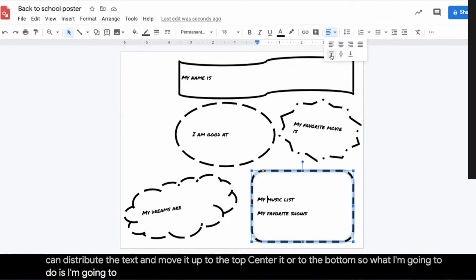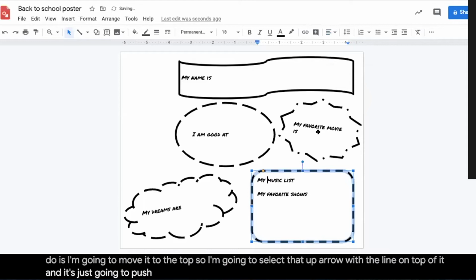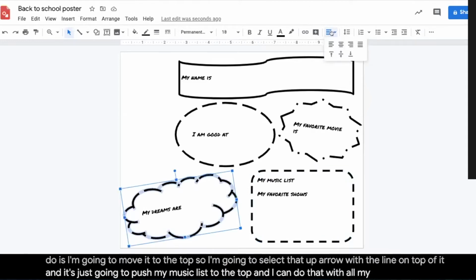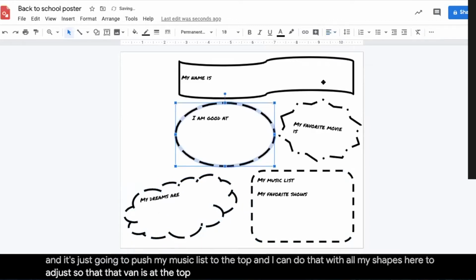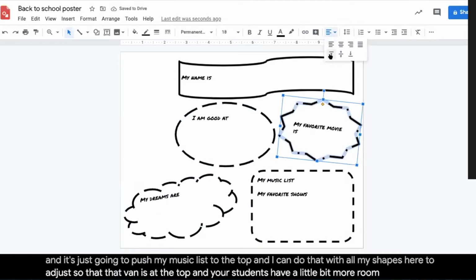So what I'm going to do is move it to the top. I'm going to select that up arrow with the line on top of it, and it's just going to push my music list to the top. I can do that with all my shapes here so that the font is at the top and your students have a little bit more room to type.